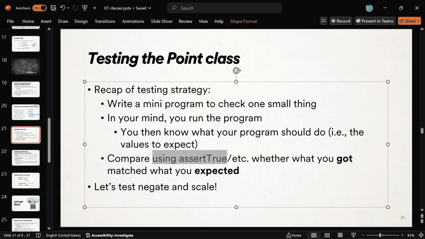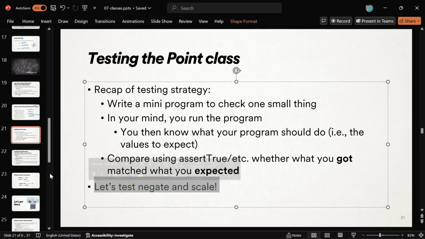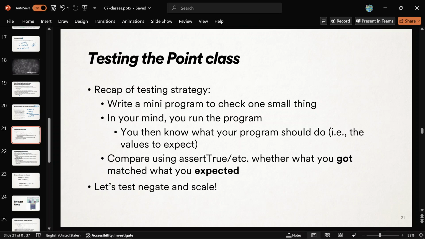So that's the goal. We'll use an assert true, like an if statement, to compare what we got back with what we expected. So let's make some tests for negate and scale on our point class. It'll be very similar, all right? Like, this is always the key: got versus expected. And here's an example of a test for negate.